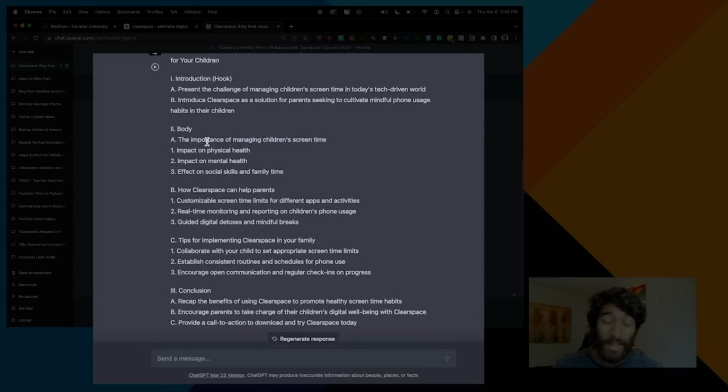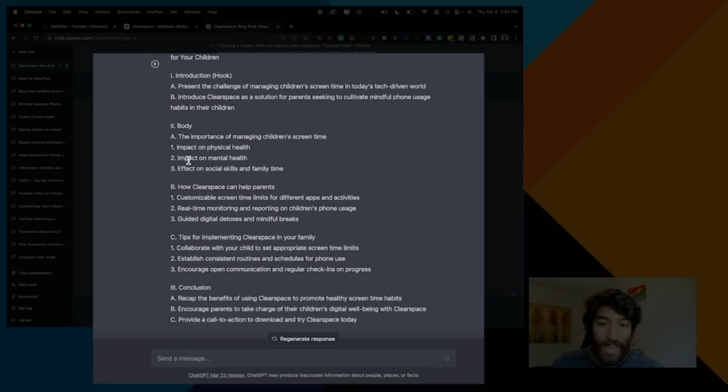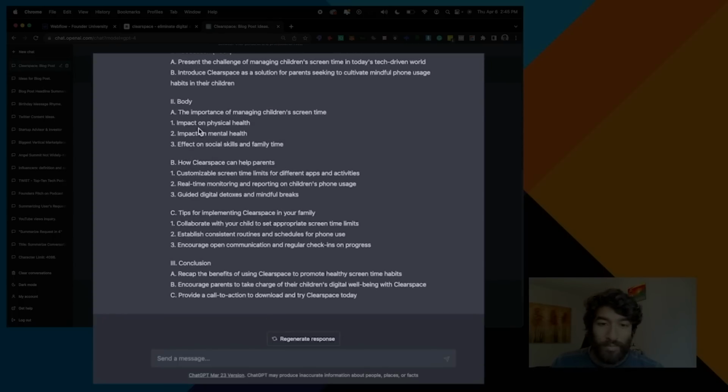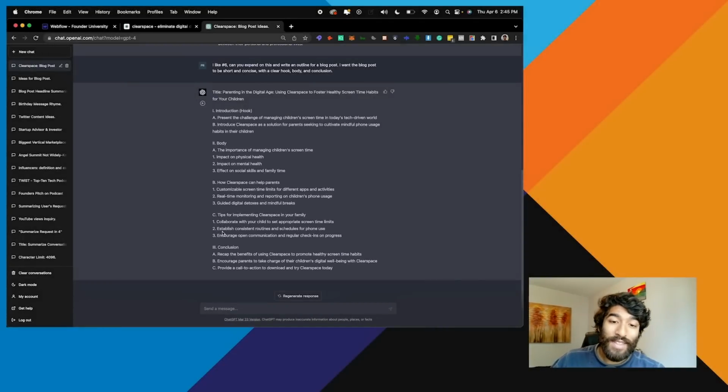It's given me just pointers and prompts that I can then expand on. So like the importance of managing children's screen time or impact on mental health or effects on social media and family time. So it continues to give me more that I can include in the body, and I can take these points and then expand.